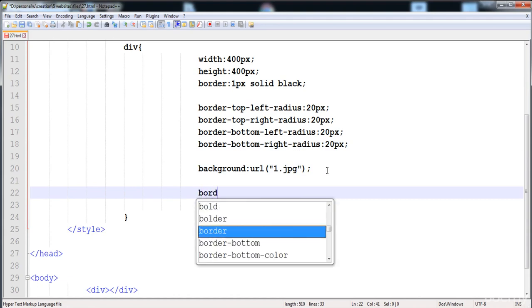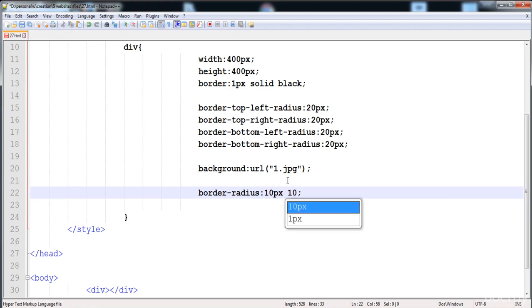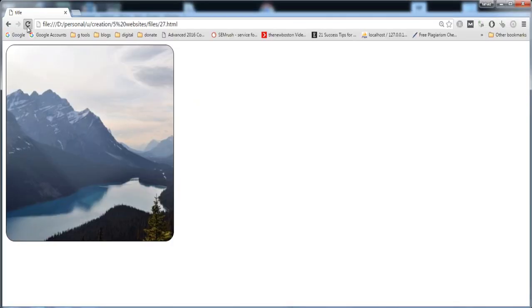You can put all of these values in a single property whose name is border-radius, and the first value is for the top left corner, the second is for the top right. Here I'm going to give 10 pixels for the top left, then 10 pixels for the top right corner, then 10 pixels for the bottom right corner, and then 10 pixels for the bottom left corner. So all these four values are for all four corners.